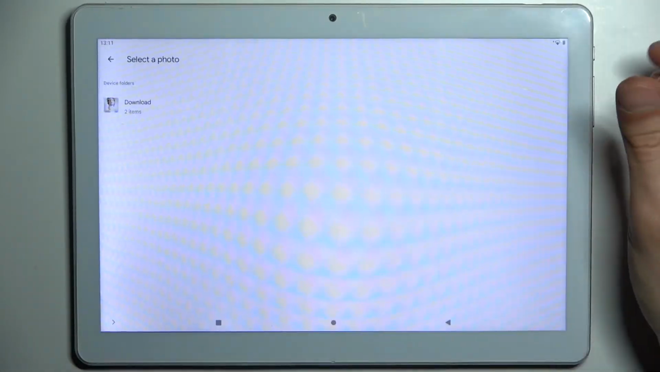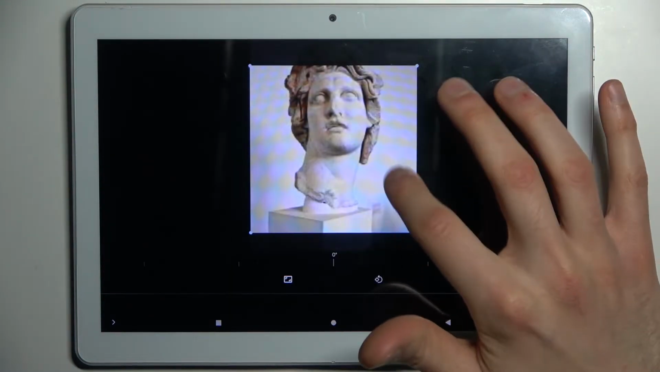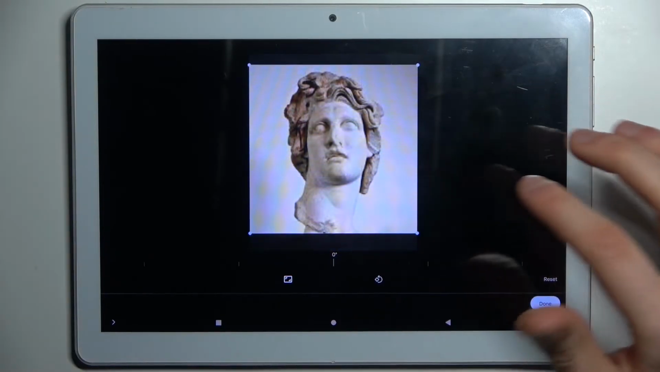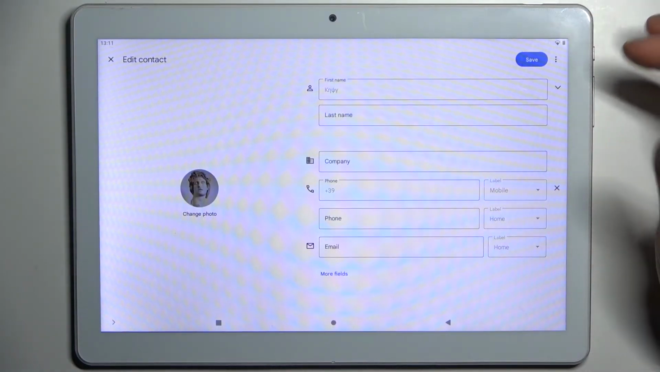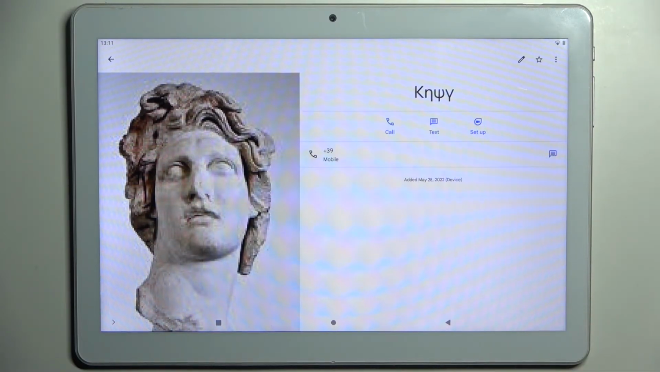So here you have to select the photo, then you have to adjust it as you see fit, and tap done, and then save. And as you can see, photo to contact added.